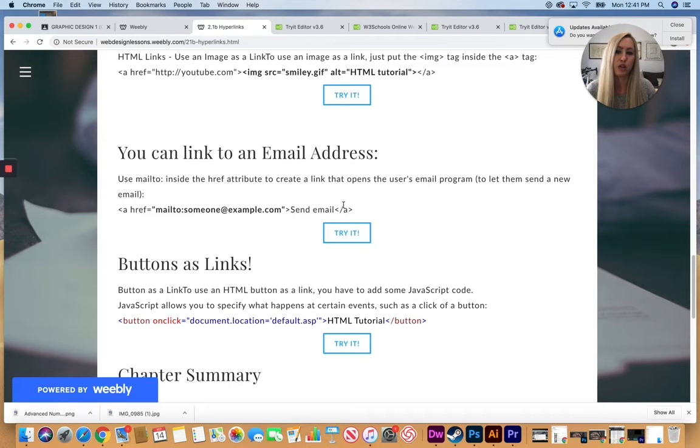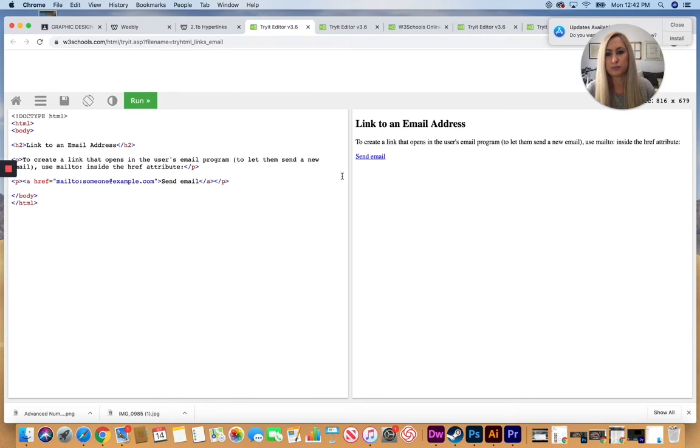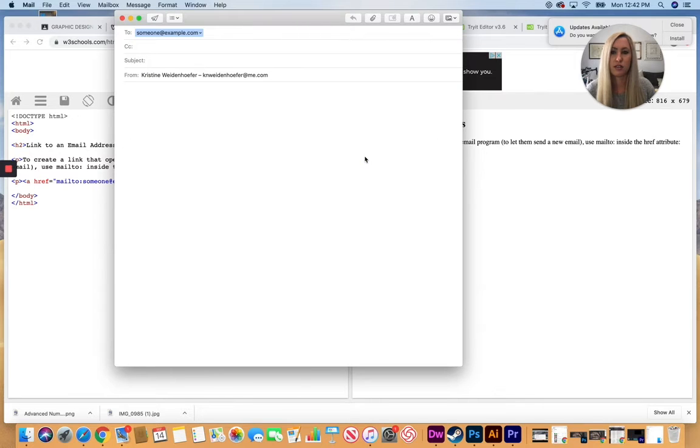And then we want our closing a tag always. If I click on Try It, again, you can see the exact code we just saw on that last page here with the mailto: and if I click on Send Email, it's now going to open up my email and have the example email address that I saw here, so I can directly email them without having to copy and paste their email address or anything else.